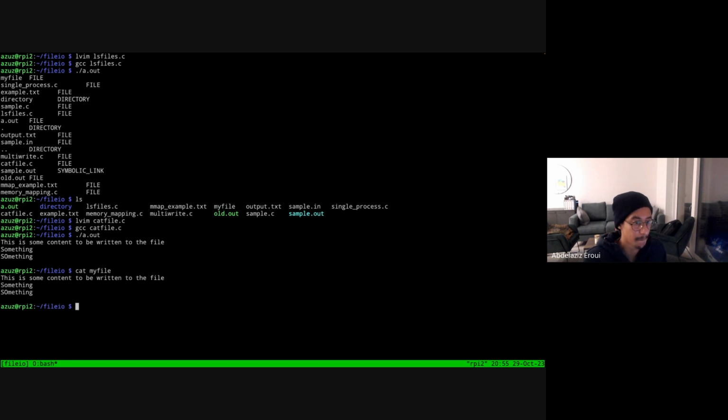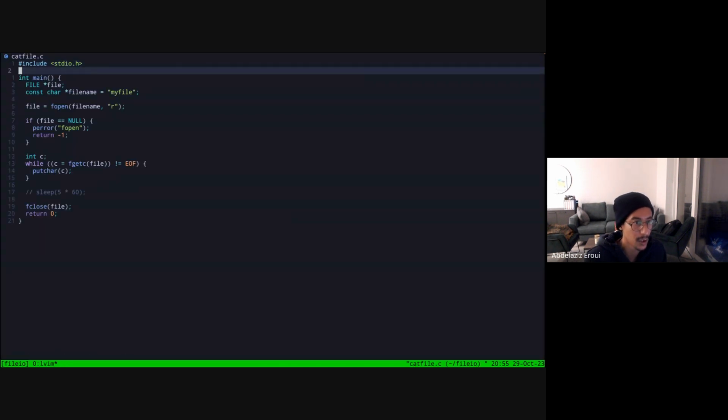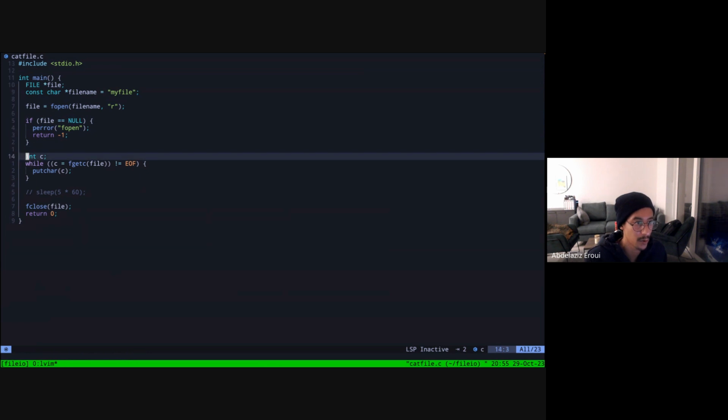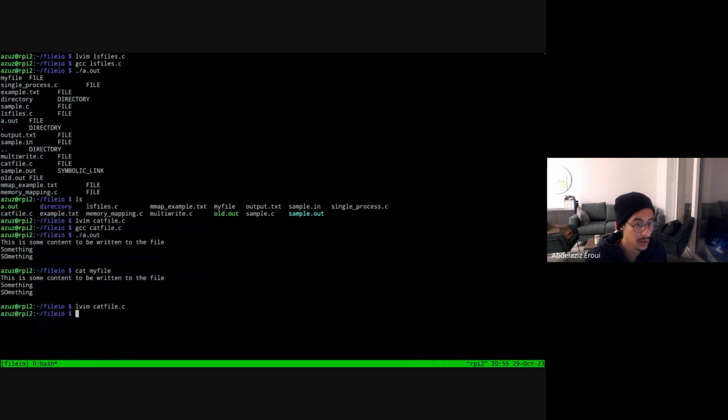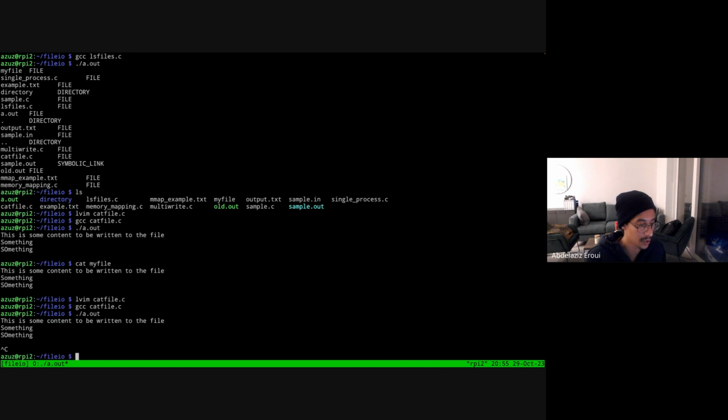I wanted to show something. Okay, if I do char here, it's not going to work. It's never going to terminate, because it's expecting the end of the file to be the same character, but it's not the same value. So it never finishes.